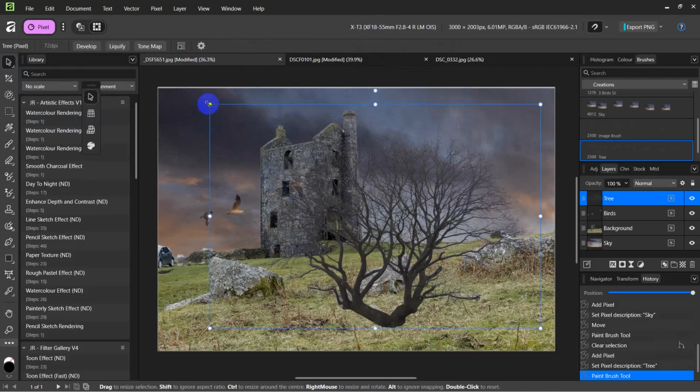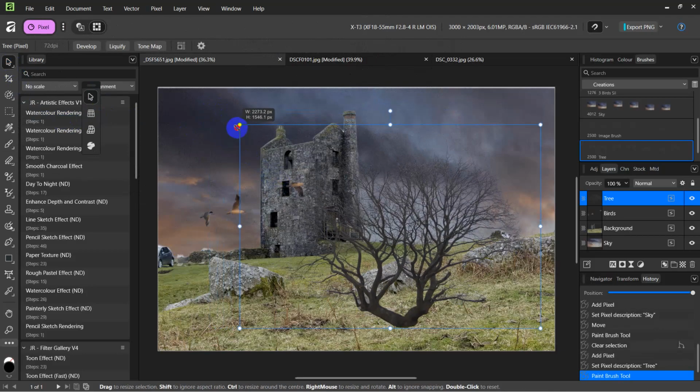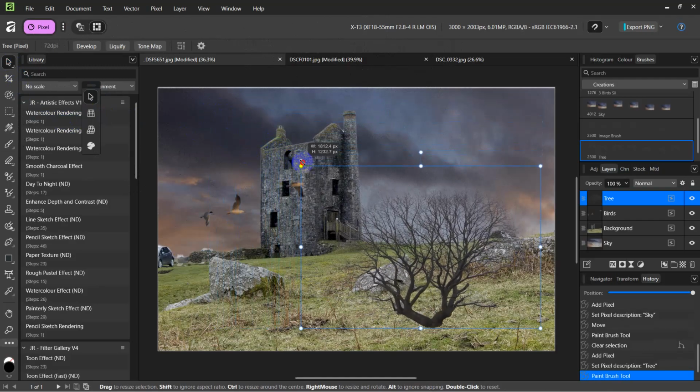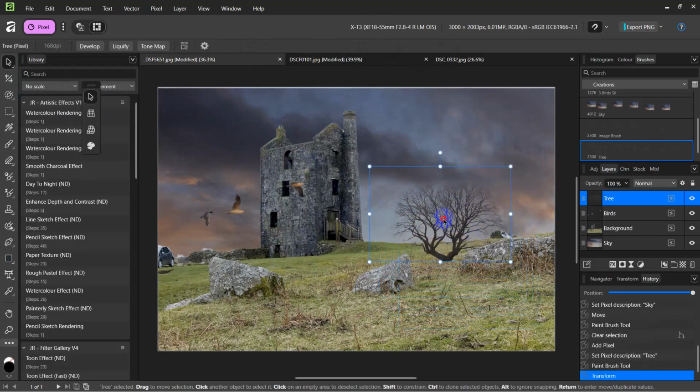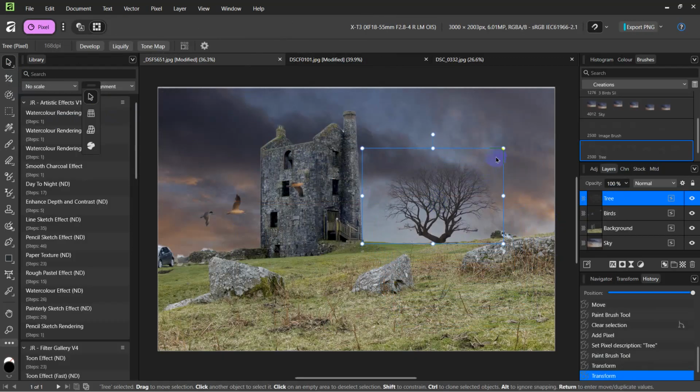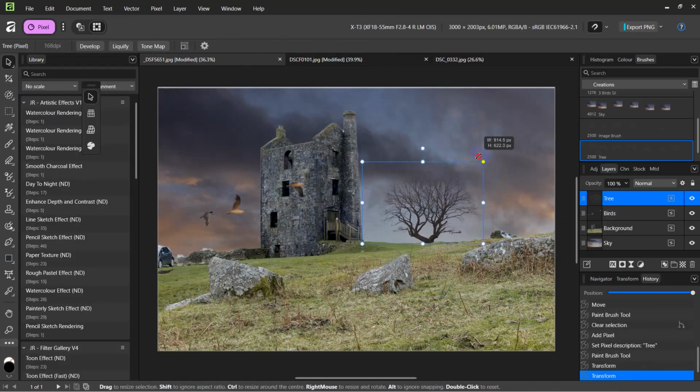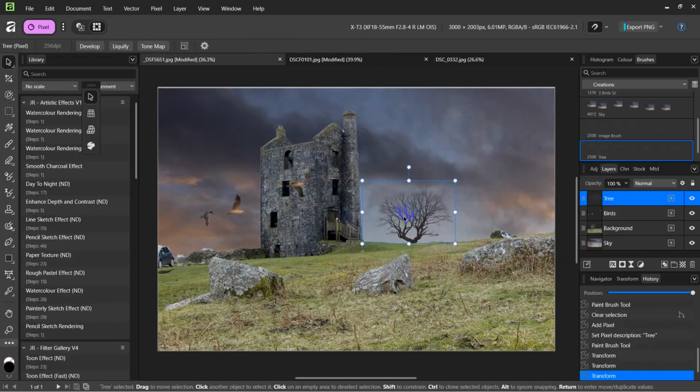Just go to our selection pointer, and now by dragging the corners of our selection, we can make the tree any size that we want. We can also click and pull the tree into a new position. Because it's in a new pixel layer, we've got full control over this without affecting any other parts of the image.